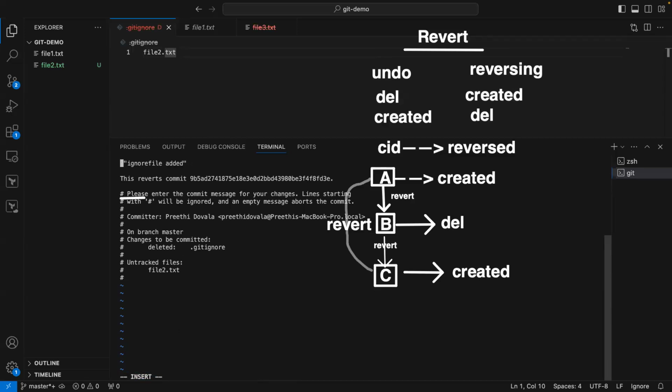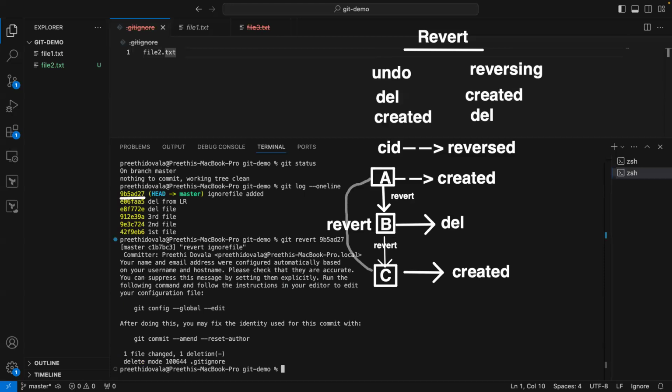Now type in whatever comment you want to leave. Reverting ignore file, something like this. You add your comment after going into insert mode. Again escape. Colon WQ exclamation. That's how you save this file. Done. It says it is reverted.